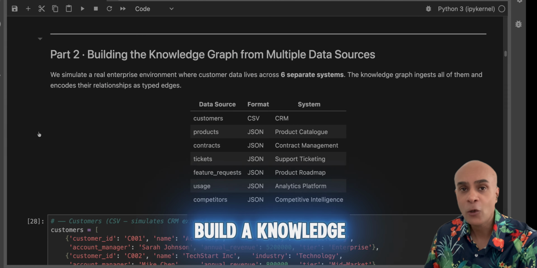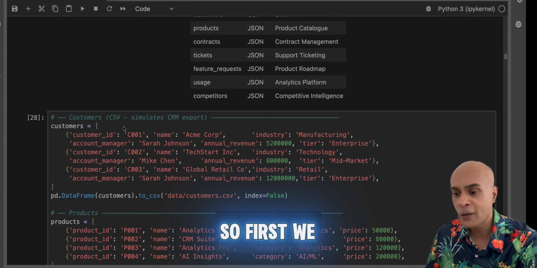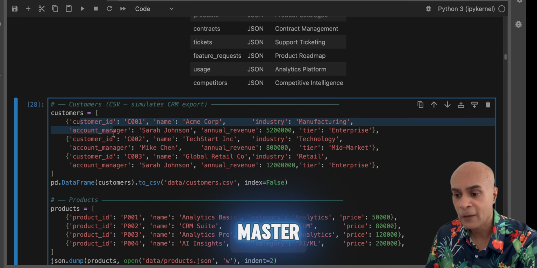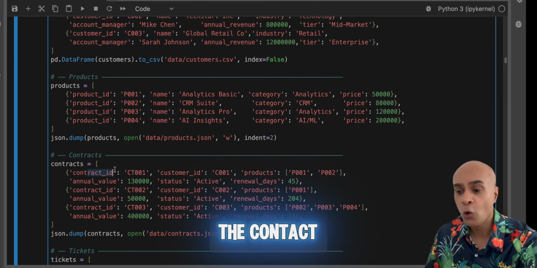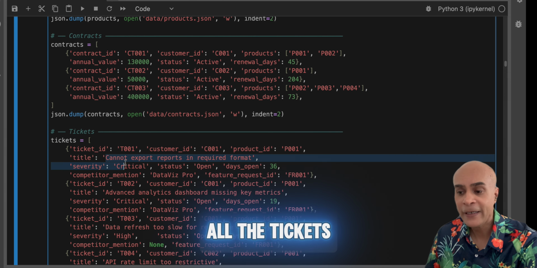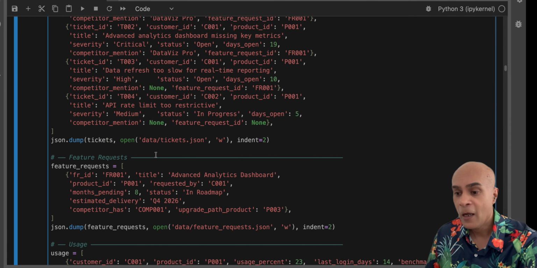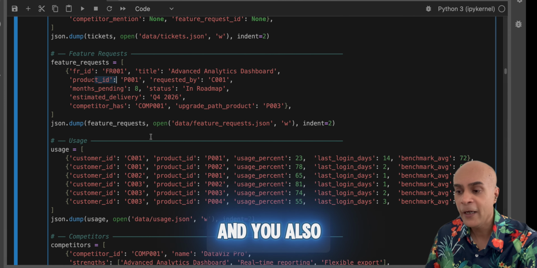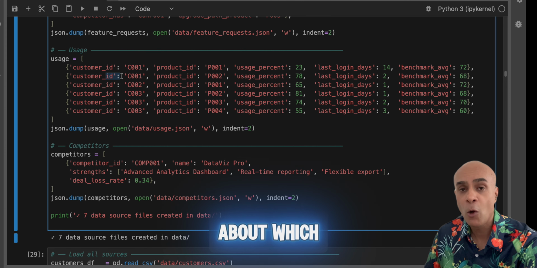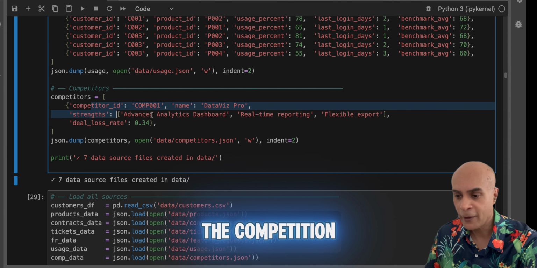So let us first build a knowledge graph. Here we are going to use all these different data sets. First we are going to use a customer master. Then you also have the product information. You also have the contract information, as well as all the tickets. All the tickets means all the bugs which are raised by the customer, as well as the different feature requests which have been made by the customer. And you also have usage information about which customer is using what product and how much. In addition, you can also have some information related to the competition.